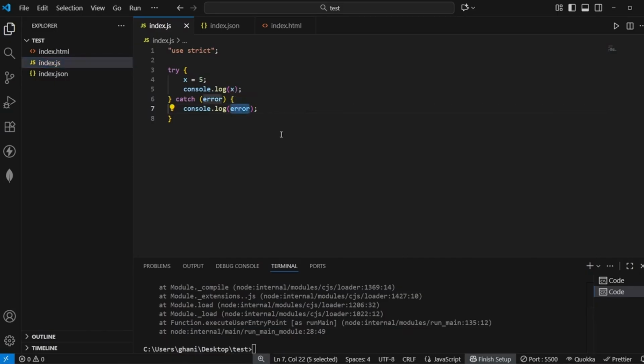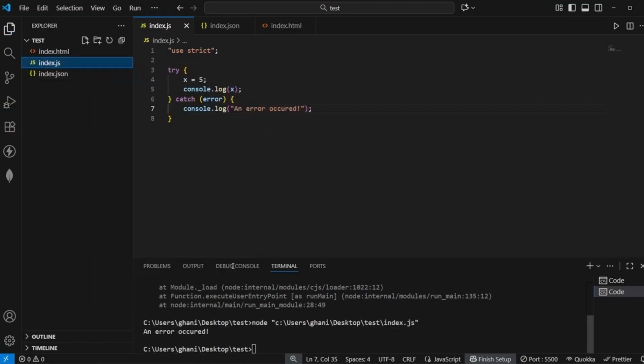And you will see that this is true if I'm just going to say an error occurred, for example. So we're just going to log this in the console. We're going to run the code again. And as you can see, now we only get the message, an error occurred. So we caught this error right here and had a console.log statement.